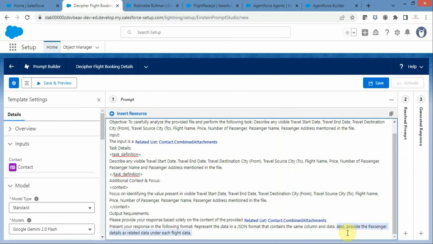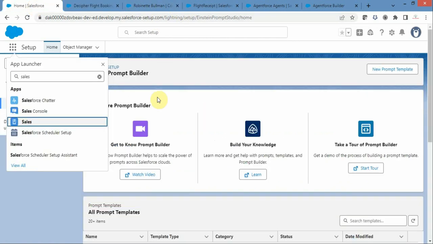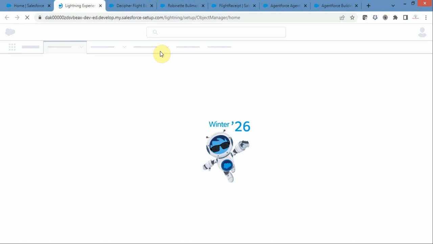I have provided the instruction to the LLM like this, that it should also provide the passenger details as related data under each flight. So now it will provide me the data under each flight. If I don't provide it like this, it will give me data in a different format. Let me show you that. So before going to that, let me show you the object setup that I have done for flight booking.